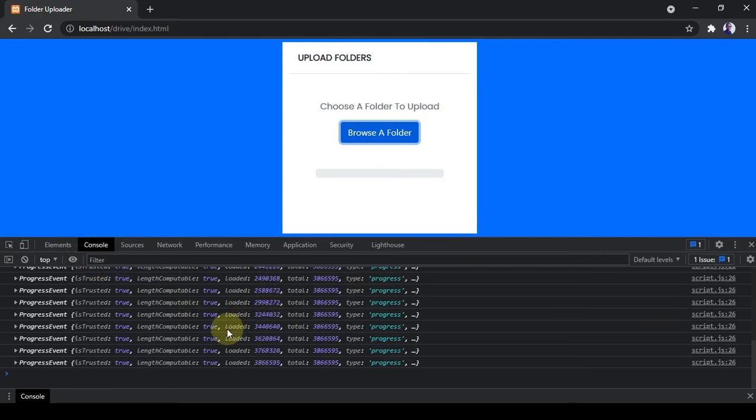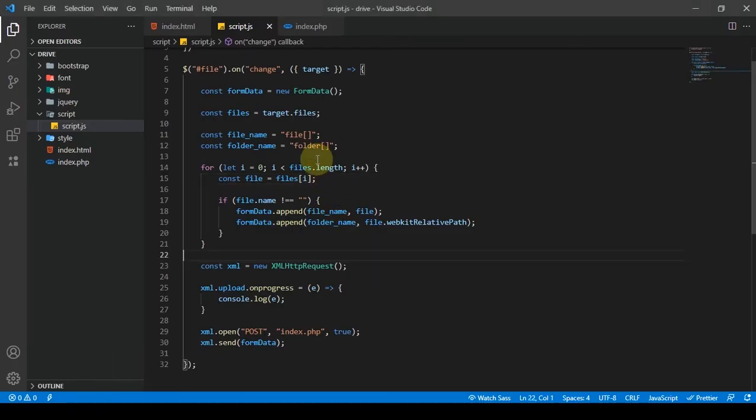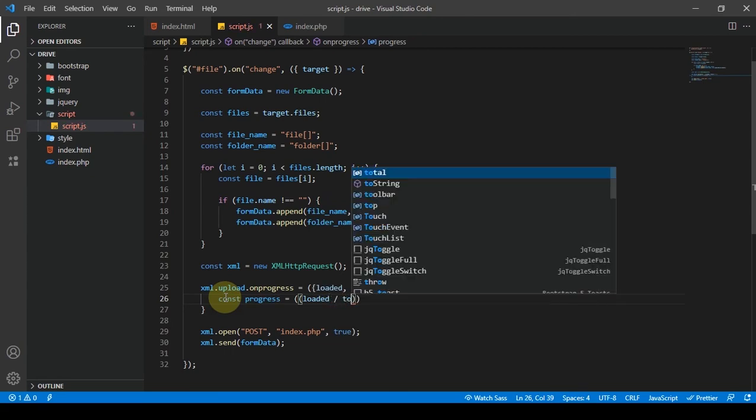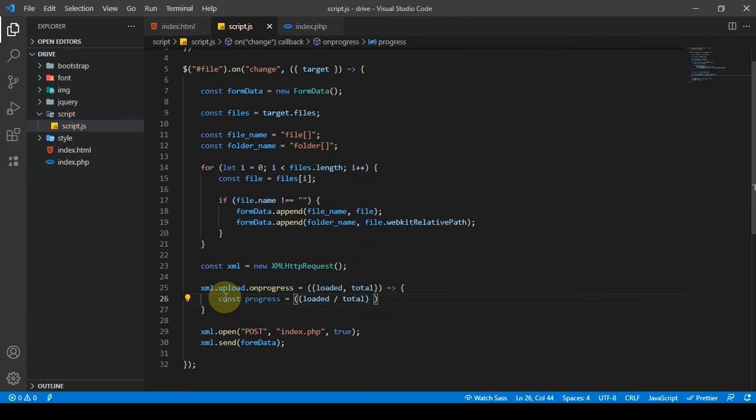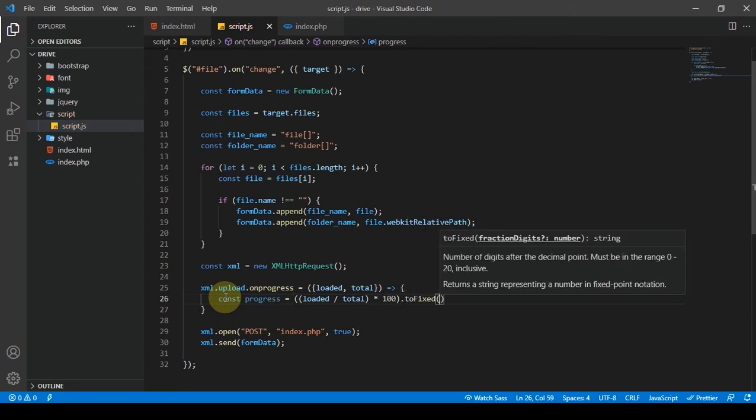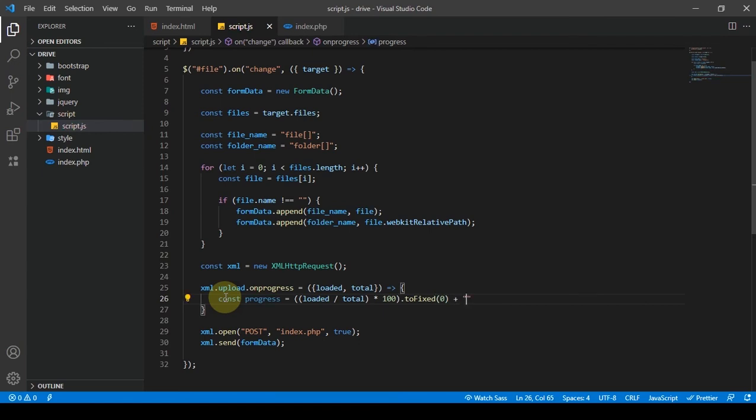We get these results. But we need two properties. Loaded, current progress. Total, total progress. We will use them to get percentage of a progress. Let's declare a constant variable, percentage. It returns current percentage. toFixed, make it 0 because we don't want any number after the decimal point.